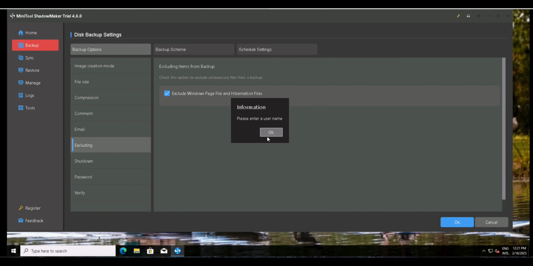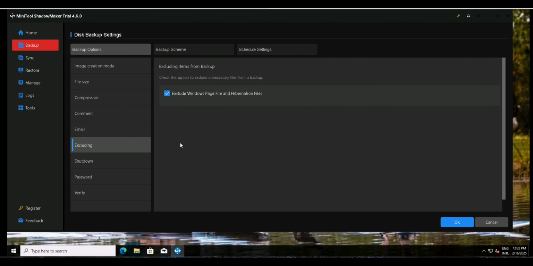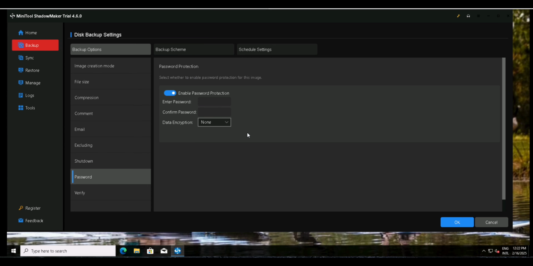You can exclude some files, for example, the page file, because in the entire image of your computer, you don't need the page file. Also, shut down the computer when the backup is complete. Well, it's up to you. Wow, this is quite powerful.